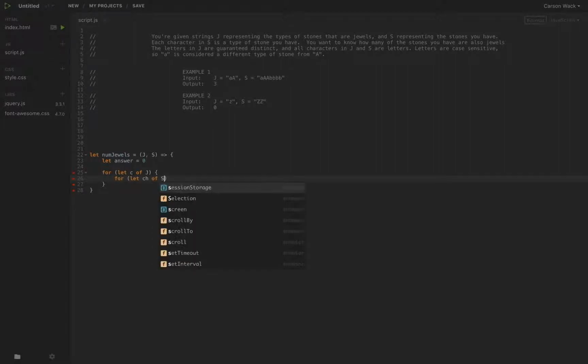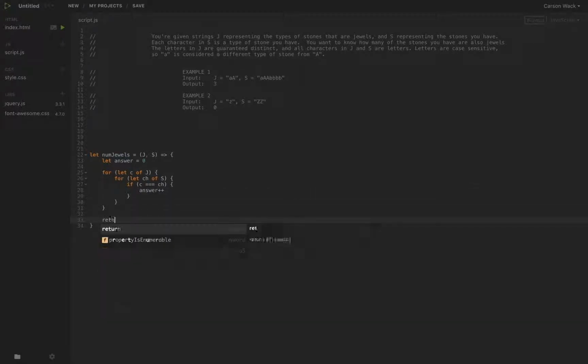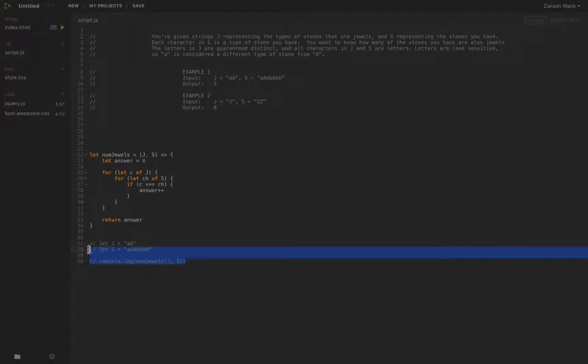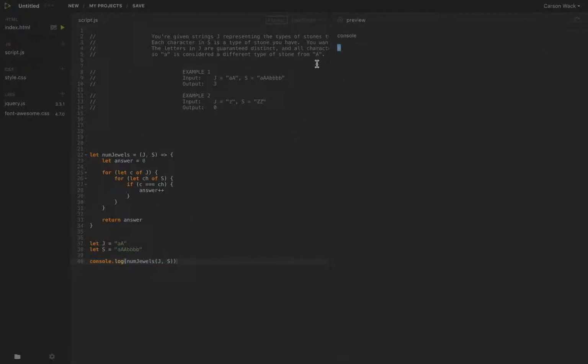Let's see, ch of S. So for each character in S, if c equals ch, answer increments by 1. Return answer. And just to show you that one works, I'm going to grab this example up here and run that. And we get 3 as expected.